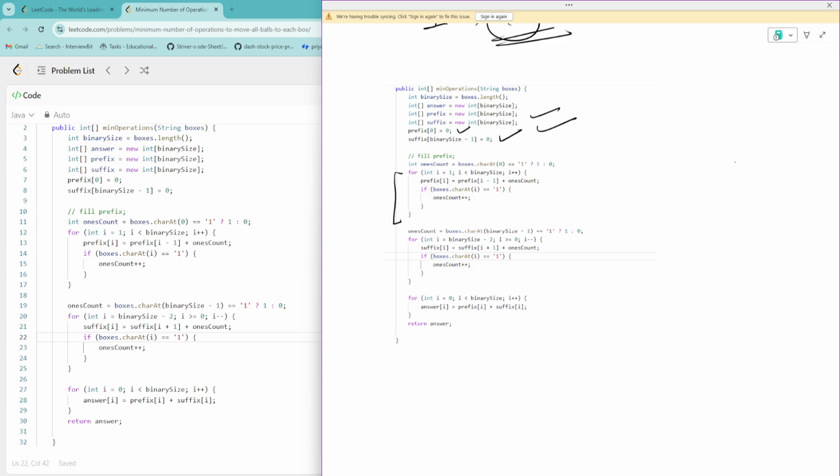For each particular index we would be doing the same thing. Prefix of I would be updated by prefix of I minus 1 plus the current ones count, and before moving to our next element, we would be checking if the current element is 1, then increment ones count by 1. Similarly, we do this for suffix, so here the prefix work is done.